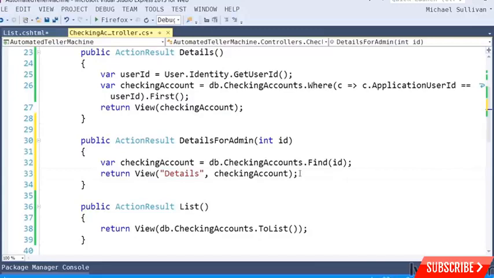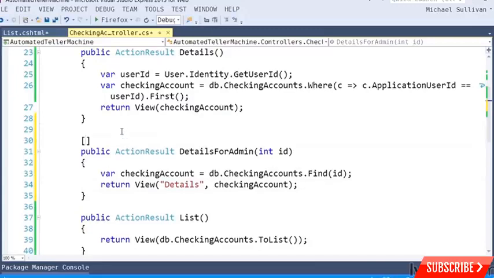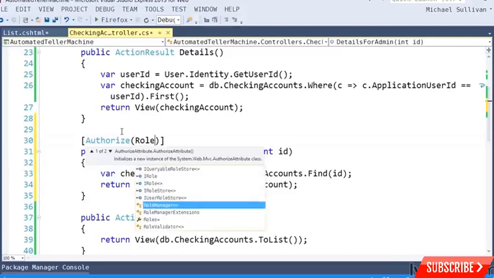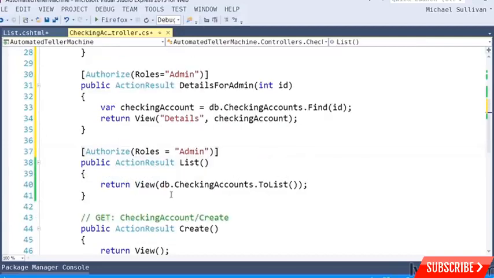We're also going to decorate this action and the list action with the authorize attribute, and we'll say that these are only to be accessed by users who have the admin role. So we still have to create the admin role, and we'll do that and assign an admin user to it in the next video.